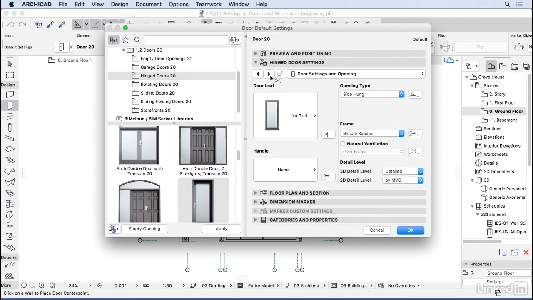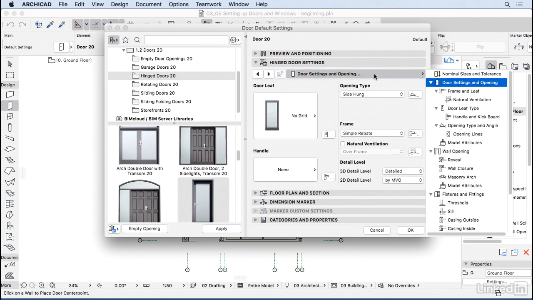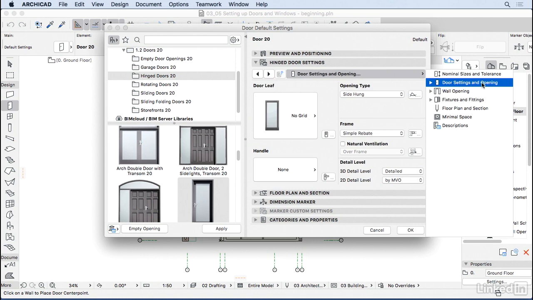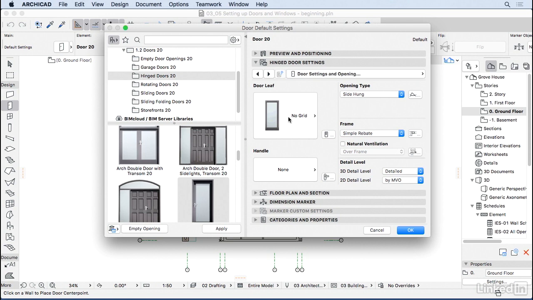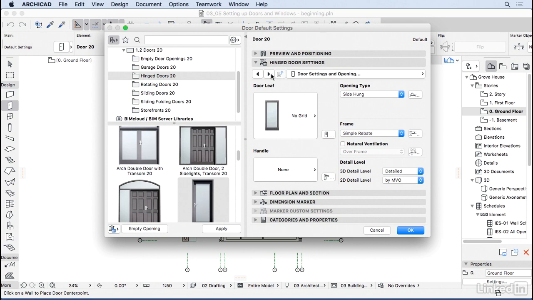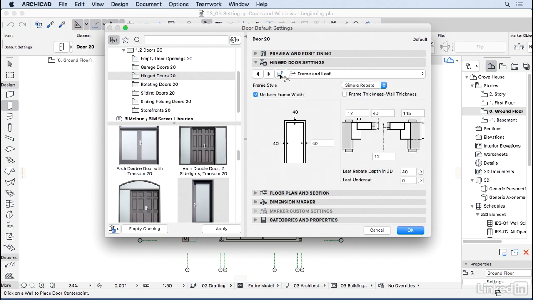Let's move forward. On these door settings, we have some main topics like door settings and openings, wall openings, fixture and fittings. And then inside them, we have many other subtopics. So when we go to door settings and opening like we are here, this shows us a summary of everything we're going to find inside this topic. So I'm just going to ignore this part and move forward so we go into detail of each one of them.